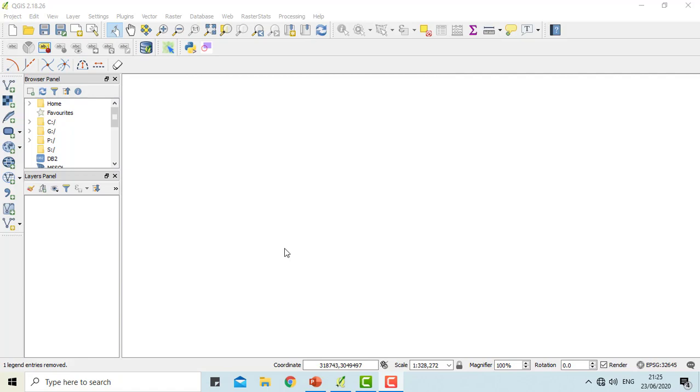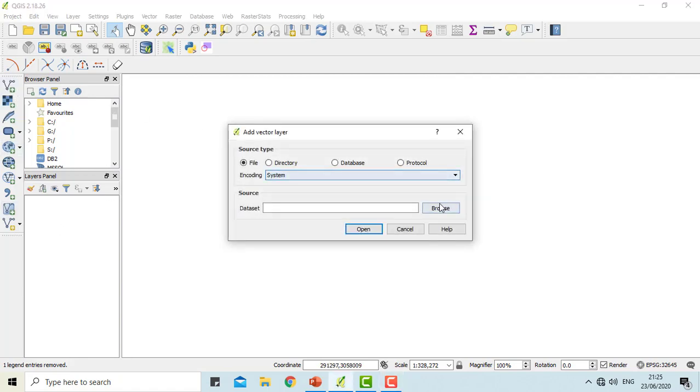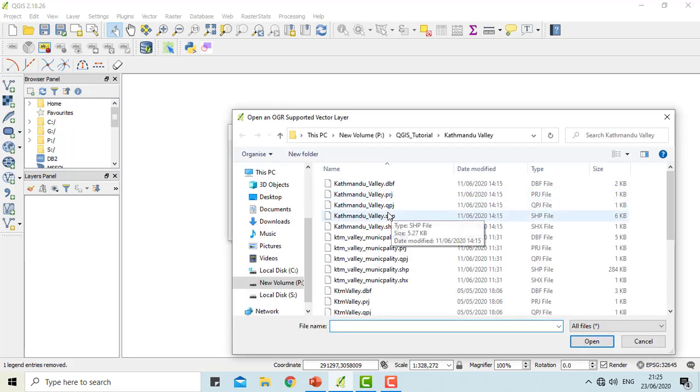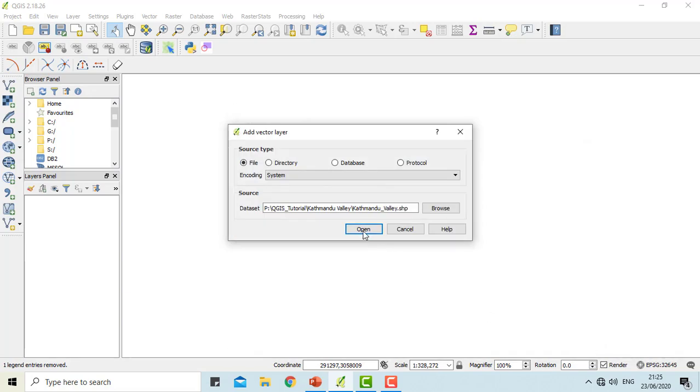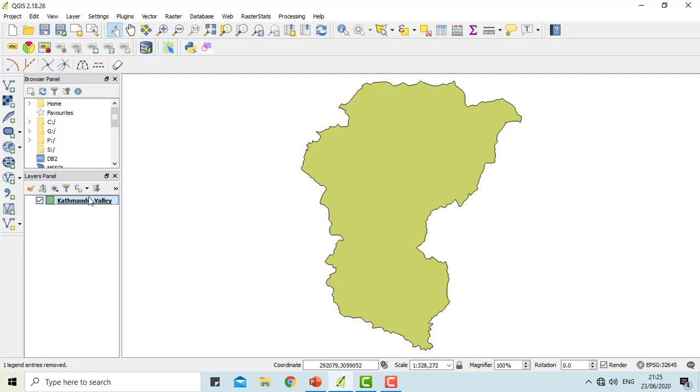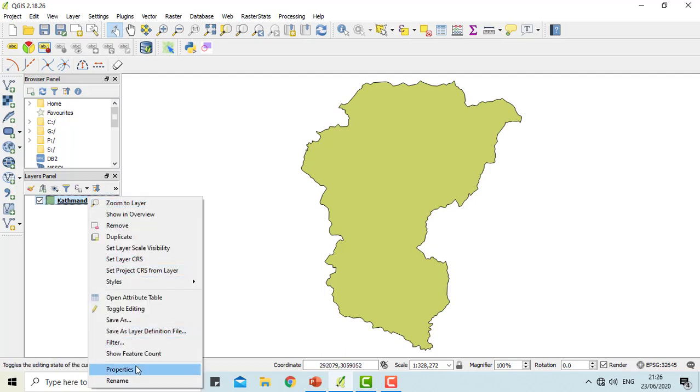Now let's first load the administrative boundary of the Kathmandu Valley through Add Vector Layer option. I'll make it transparent.